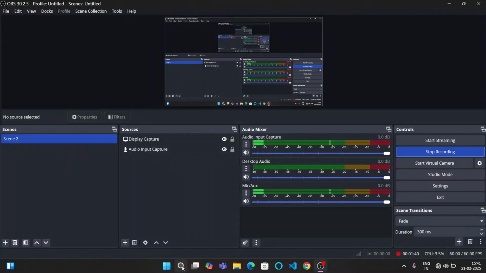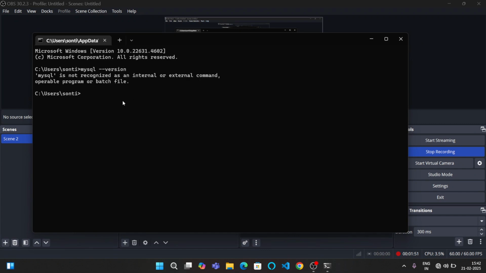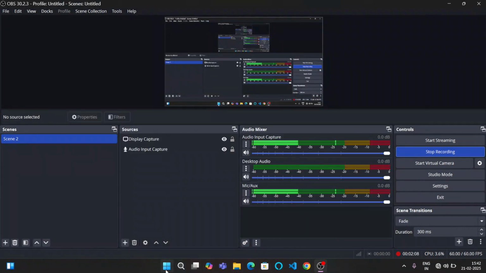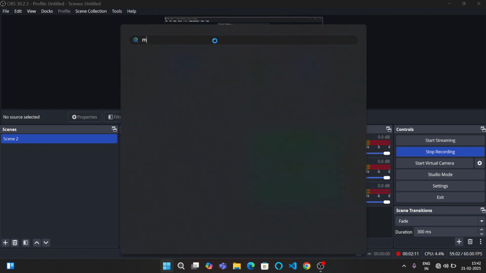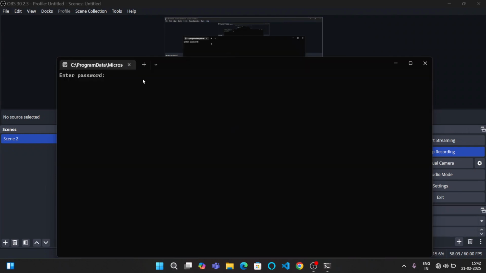Okay. Quickly open your command line interpreter, then write mysql --version, and it says MySQL is not recognized on this machine. So what we can do is open the MySQL command line client, and then we have the client here where we can paste our password.